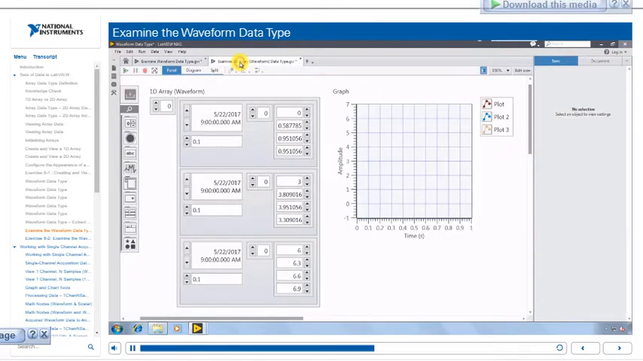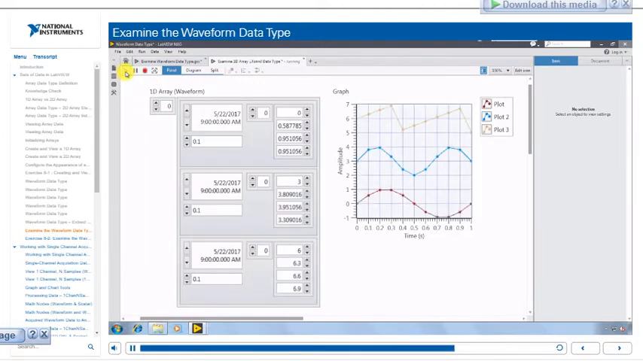Now, let's examine a 1D array of waveforms. Notice that this 1D array contains 3 waveform elements. All 3 waveform elements contain the same T0 initial time and dt interval time. The 1D array waveform passes its data directly to the graph indicator. Now, I'll run the VI. The graph displays each waveform in the array as a separate plot.